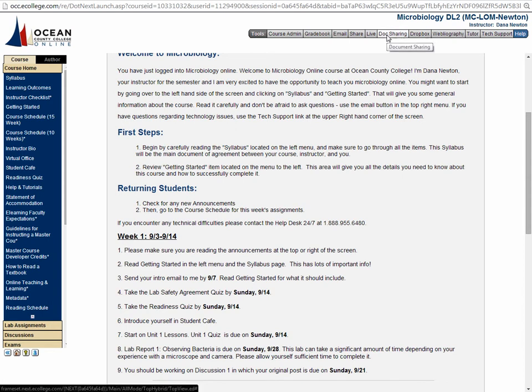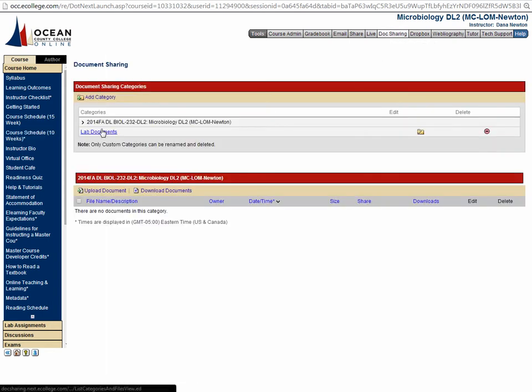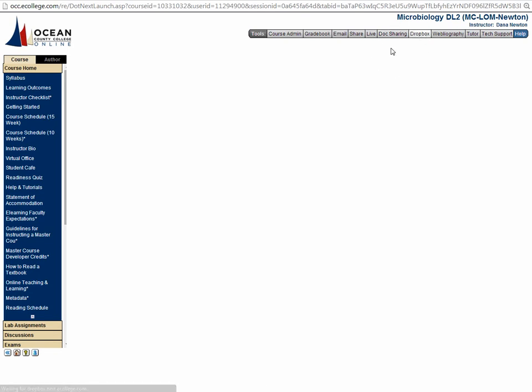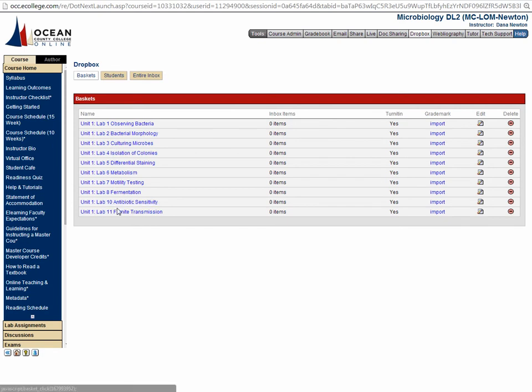And then underneath of doc sharing, there is a file called lab documents, and that's got how to access GradeMark, which is the way that I'll grade your labs. And it's also got an example lab and a set of microscope tips. Underneath of Dropbox, each lab has its own separate box, and you will upload your labs from there. And there's a very specific format they have to be in. I'll show you where that is.